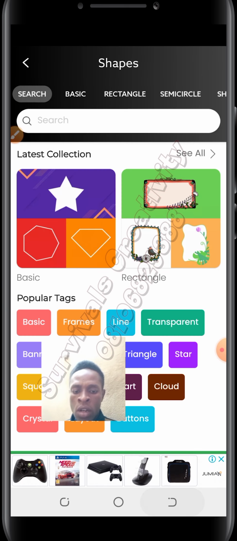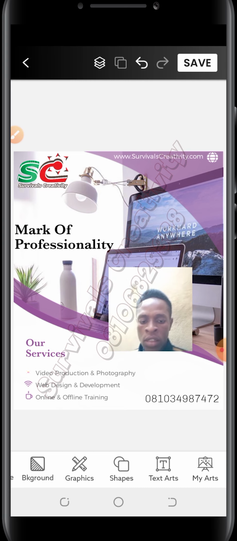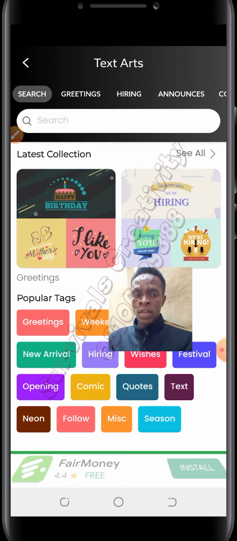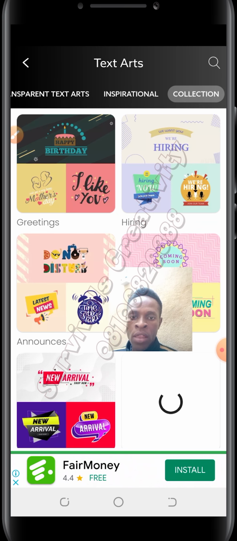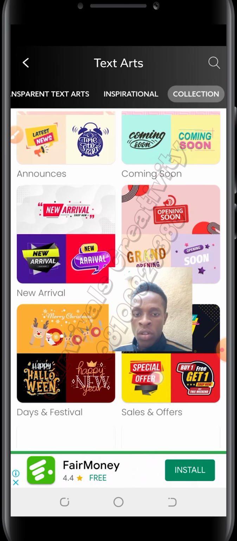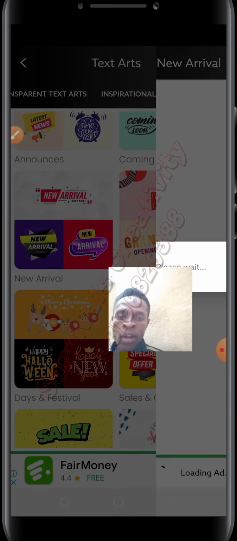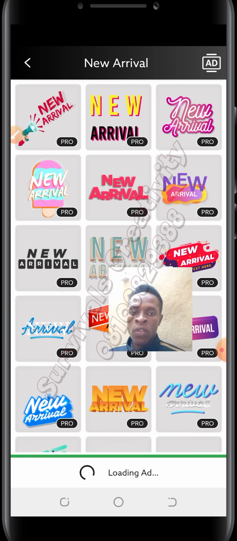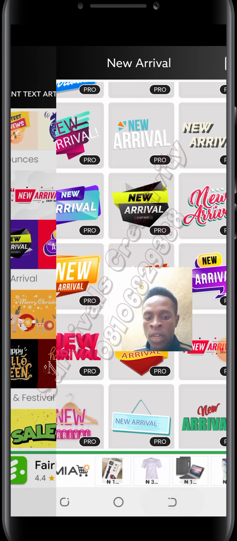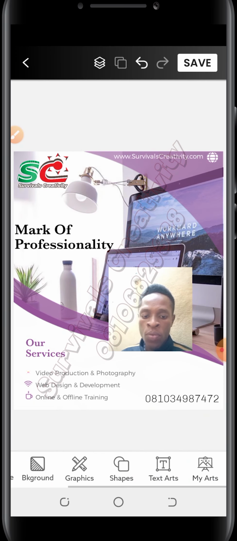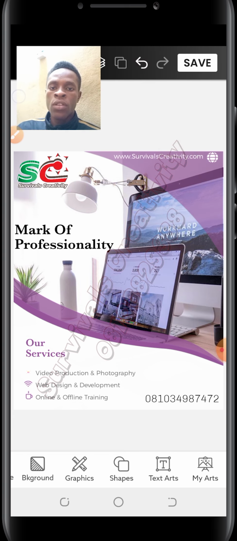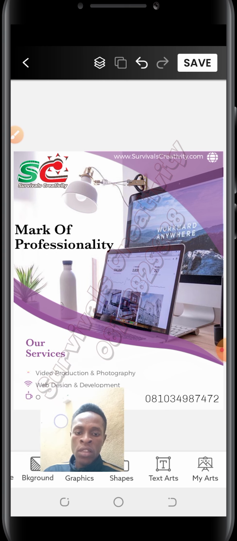Okay, so another thing you want to know is just text art. These text art are already designed text. You can easily add something like happy birthday, we are hiring now, latest news, coming soon, new arrivals. Wow, I love this new arrival design. None of them are free, they are all for the paid version. So you can simply add it up to your design to spice up your design and make it look more beautiful and more attractive. So I think I love this design the way it is.